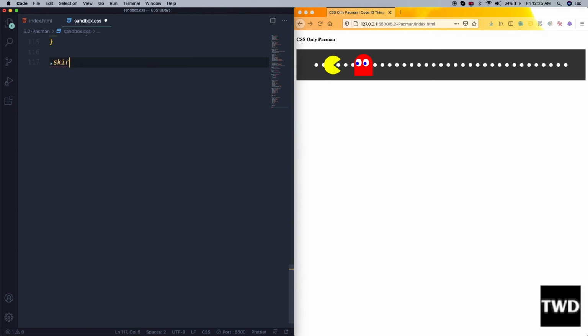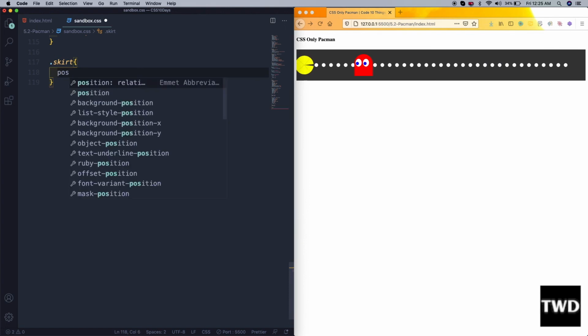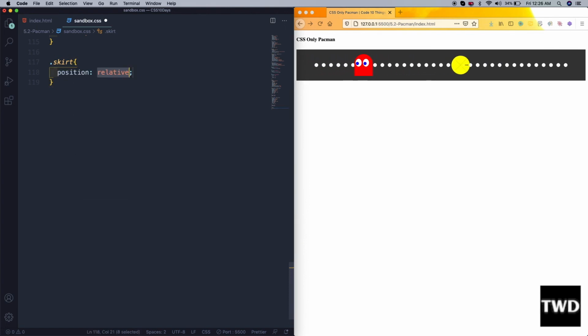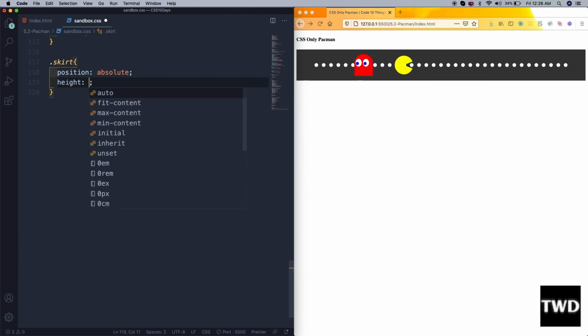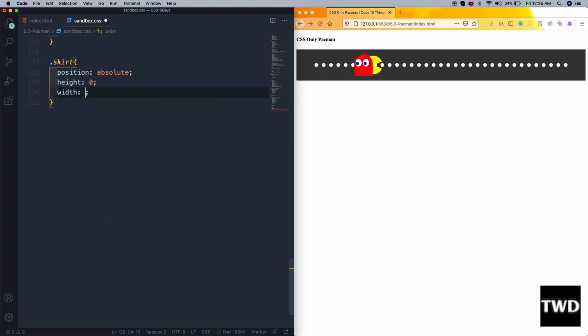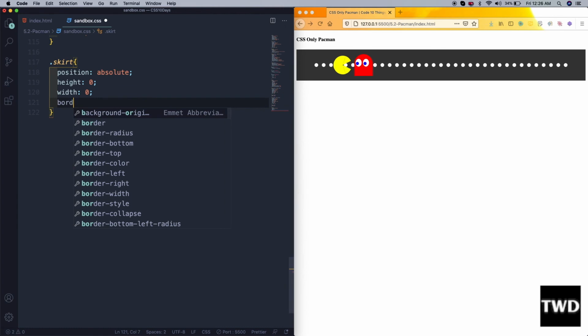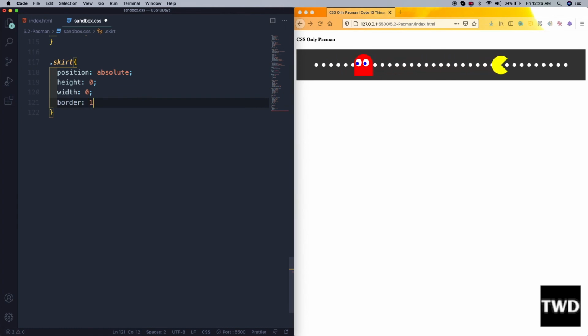Dot skirt, position is absolute, height is 0, width is 0, border is 10px solid 333.